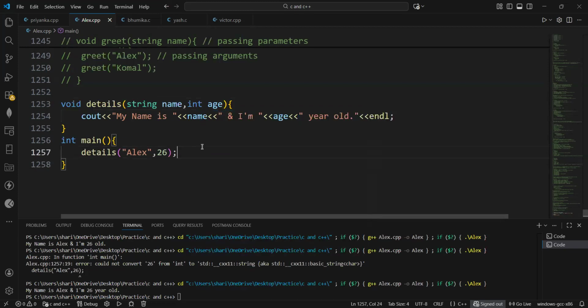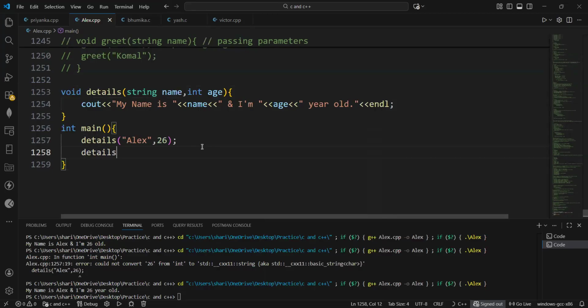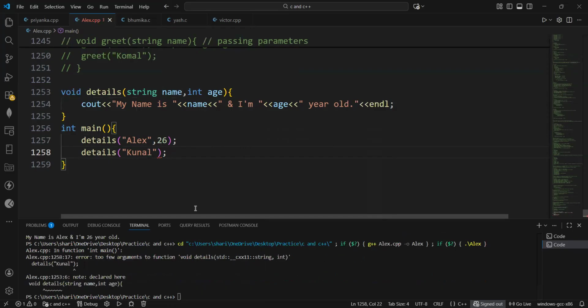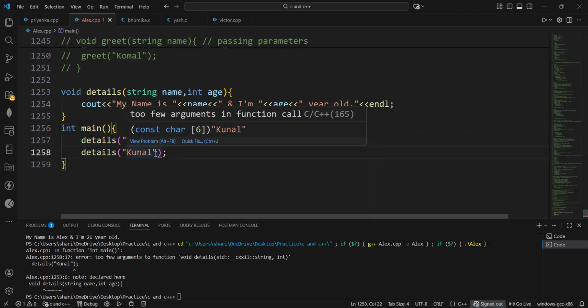One thing also remember in these details: if I write only the name here and miss one parameter, in here we have two parameters but here we define only one. Then if we run it, we get an error, because if you have two parameters, then you always define two arguments.